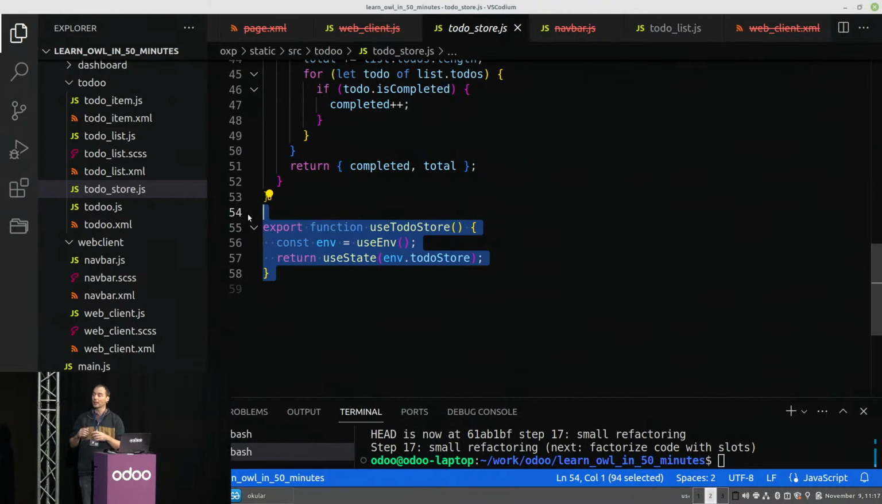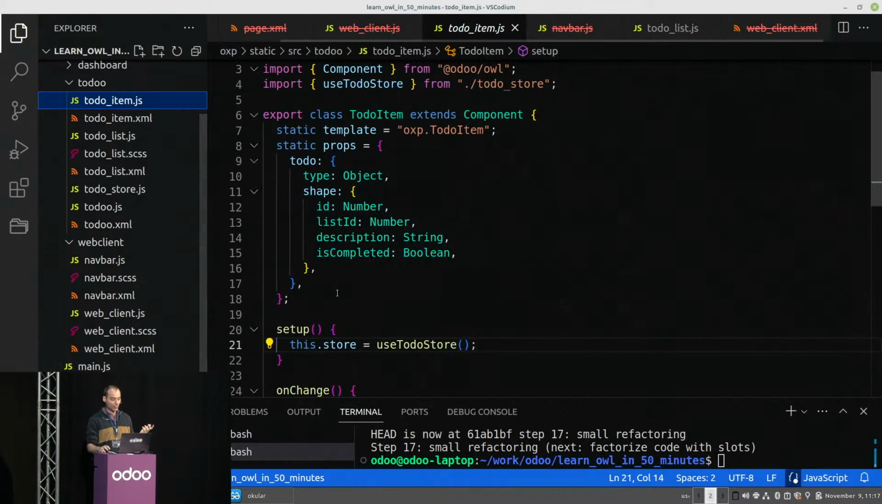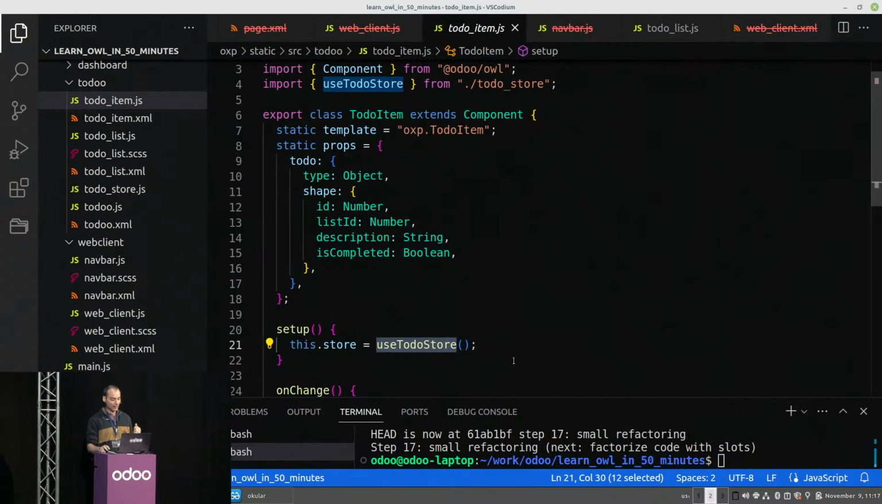This hook encapsulates the idea of fetching the store from the environment and making it reactive for a given component. And this hook now uses another hook from Owl, useEnv, so I can get a reference to the environment. And using that hook, all of my to-do components can simply do that, and they don't care where the store is located. They just call that function, and they can use the data from that store. So that's a nice refactoring.